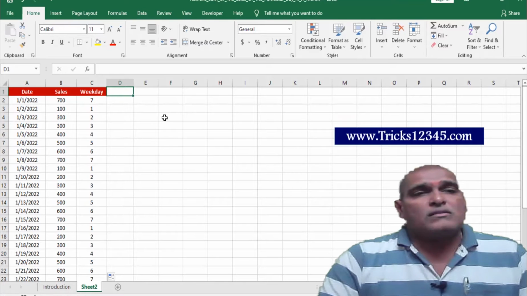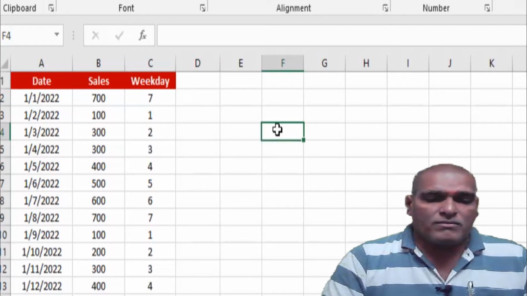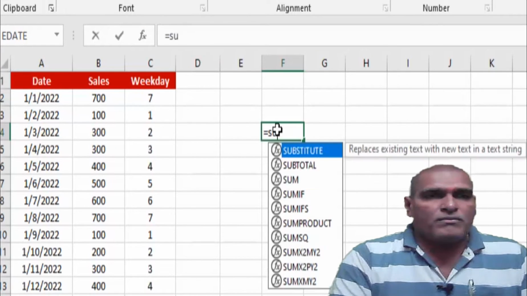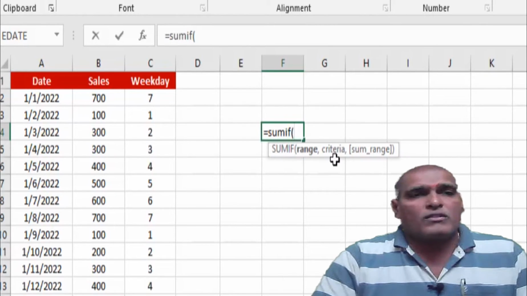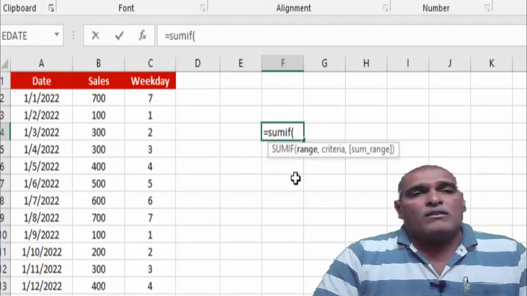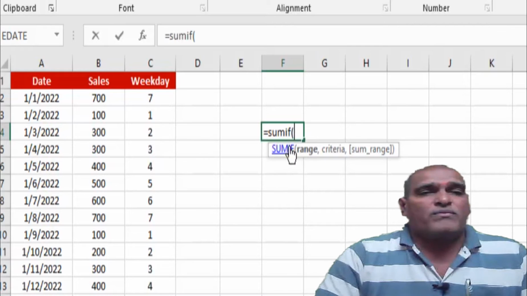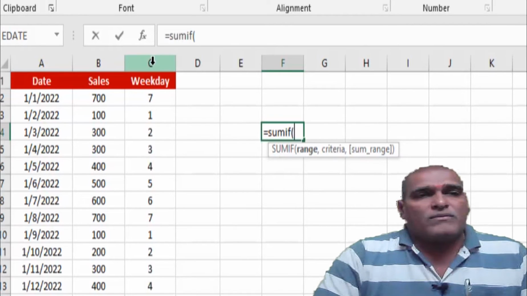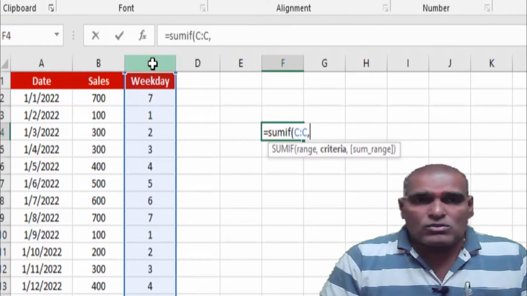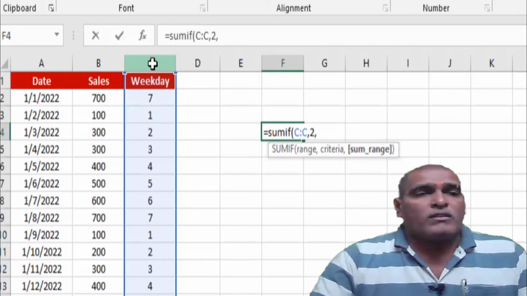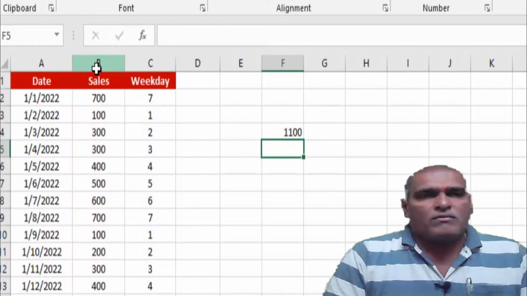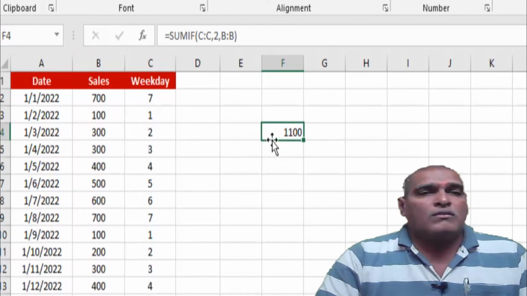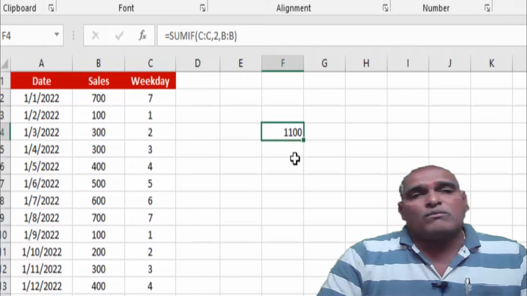Next, I am using the SUMIF function. As the week starts from 1, which is Sunday, Monday becomes 2. Hence, I am considering criteria as 2. Here I am providing the sales range. Here total sales equals 1100.